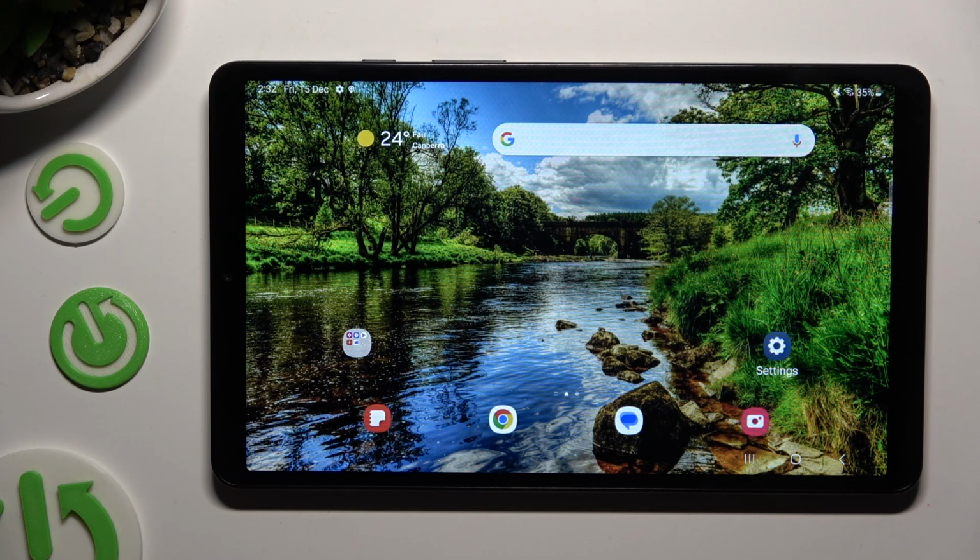Hi! In front of me is Samsung Galaxy A9 and today I would like to show you how you can turn on or off location of this tablet.